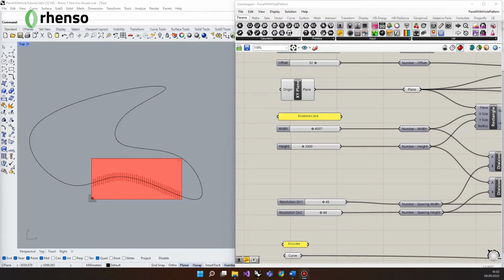Hi, I'm Martin from Rhenso, and today I would like to show you how I turn a Grasshopper definition into an adaptive part. To keep this tutorial short, I already set up a Grasshopper file. You can find the link in the description of this video. This Grasshopper definition creates a panel with a hole pattern based on the location of a curve. I will now show you how to turn it into an adaptive part.